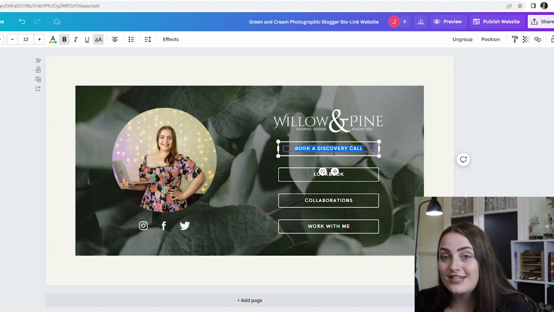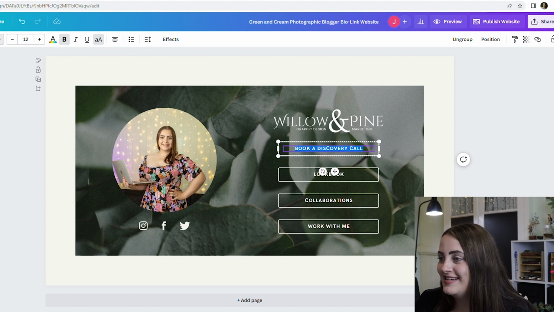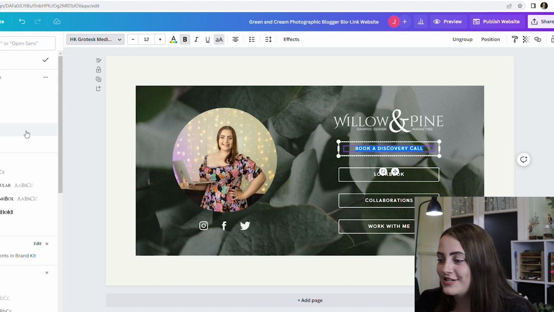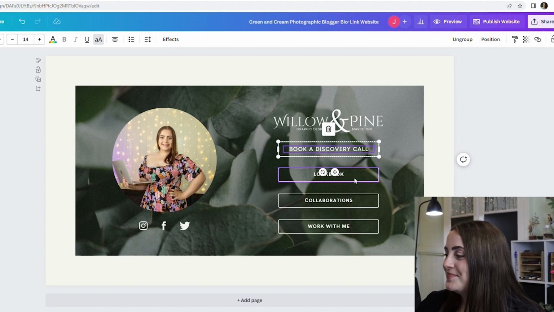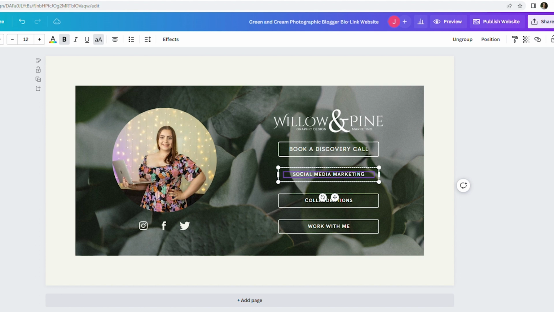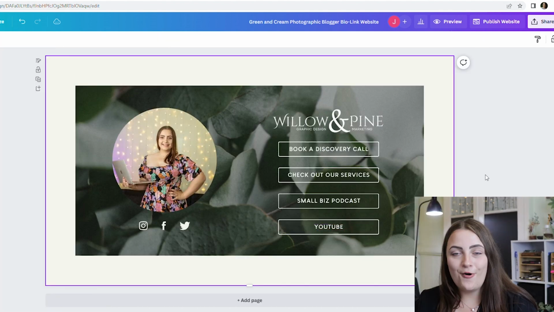Best thing about this, you can change the font. You can change the color of the font. You can change everything about it. So I'm going to give it a change. I'm just going to go through, change all these links to exactly what I want, and we'll check back in then. Alright, there you go. I have all my different links that I want in there.